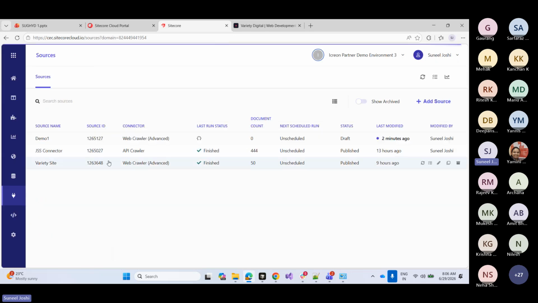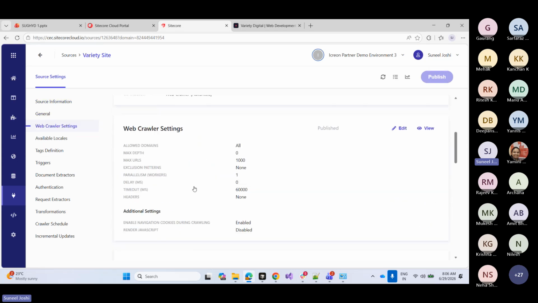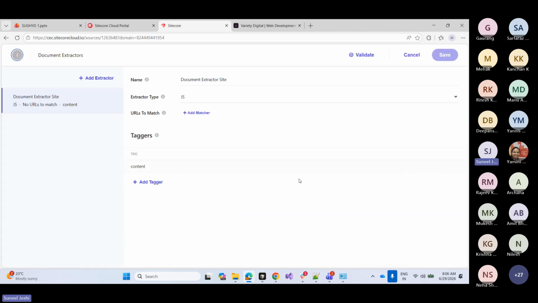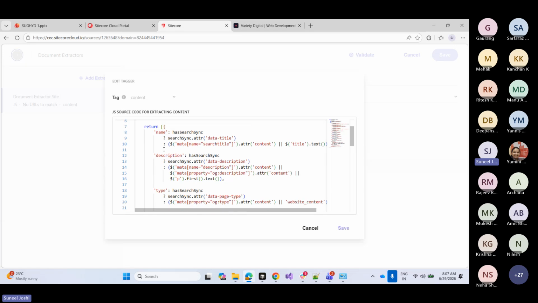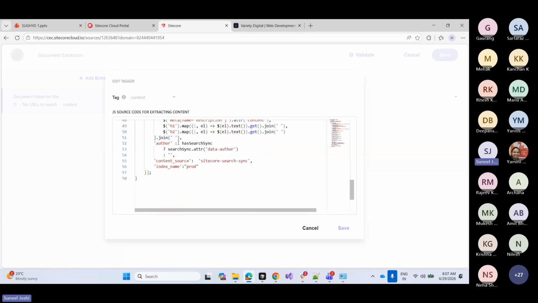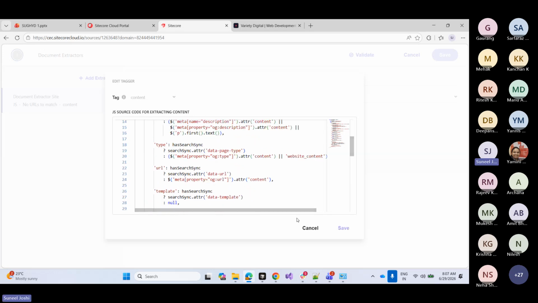I have created a source already for this particular website. I'll just show you quickly. This is my document source, where I have mapped a few fields out of the box: the name, search type, URL. So this is how a basic index starting point looks. But when you run this index, this particular piece would not index.